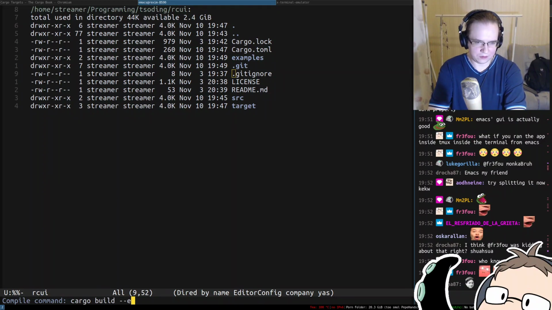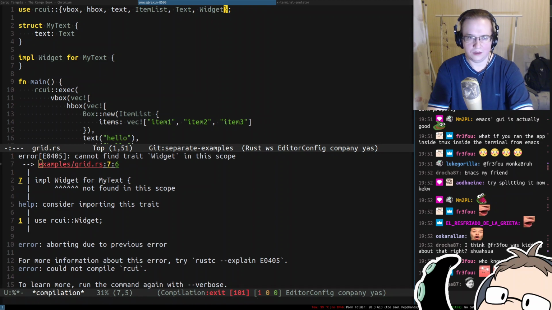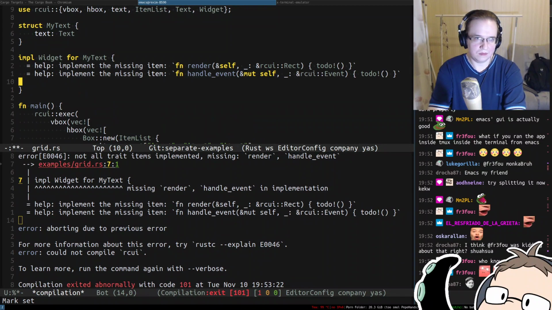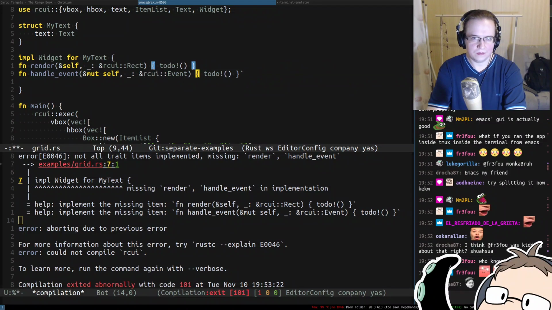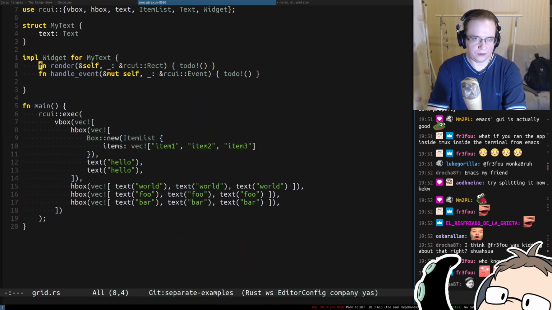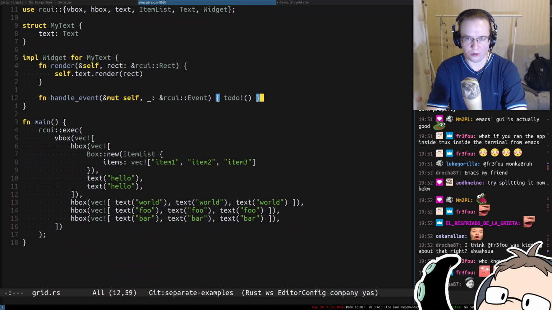Cargo build examples. All right, so what do we have here? We need to implement. Oh, okay. So we'll have to have widgets here. So we need to implement these methods. Cool. And now, if I want to render this entire thing, I suppose I just call self text render, and I actually have to pass that rectangle to it, right? So I just call the super method.